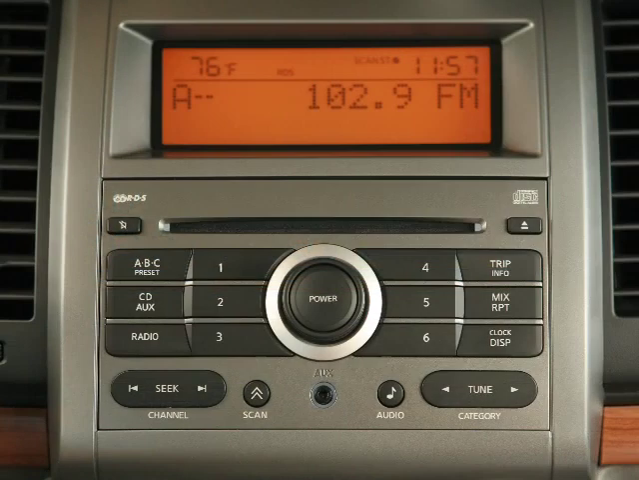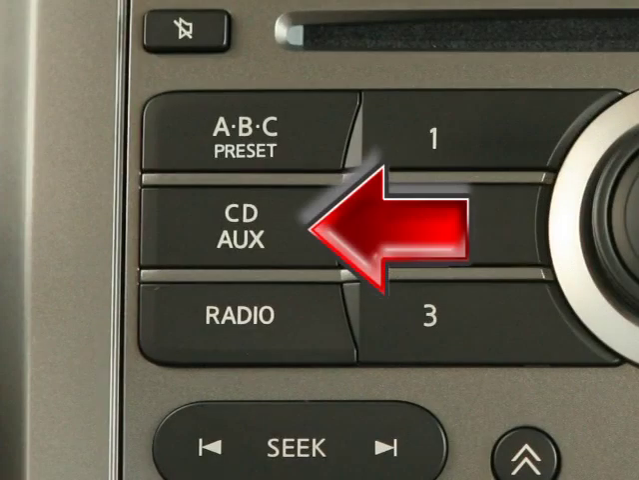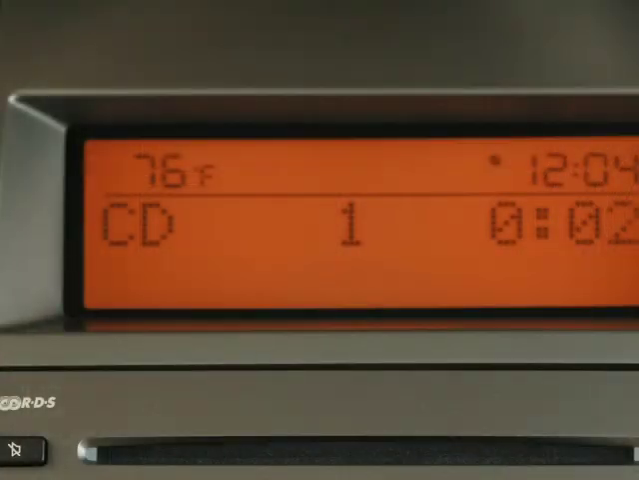While playing the radio, if you want to change to CD play, press the CD auxiliary button. The current disc will start to play.